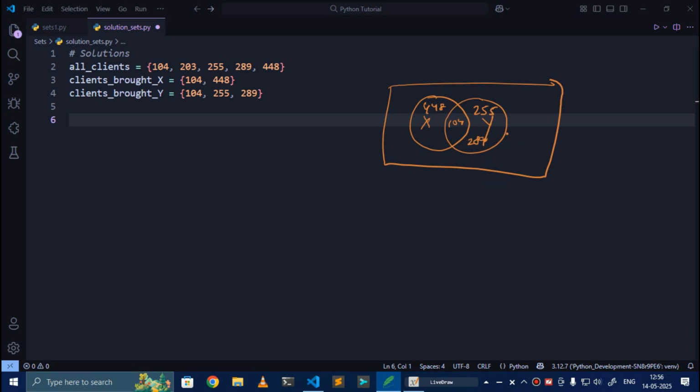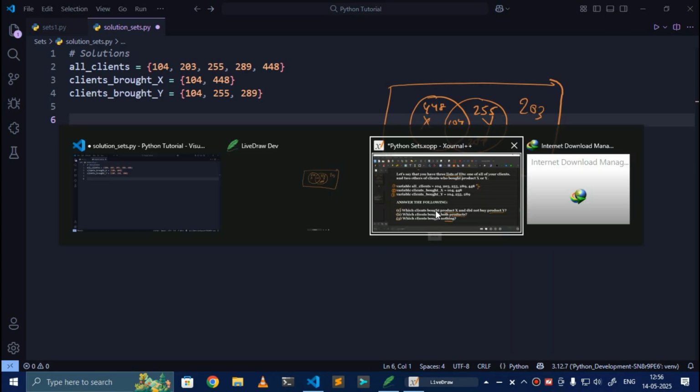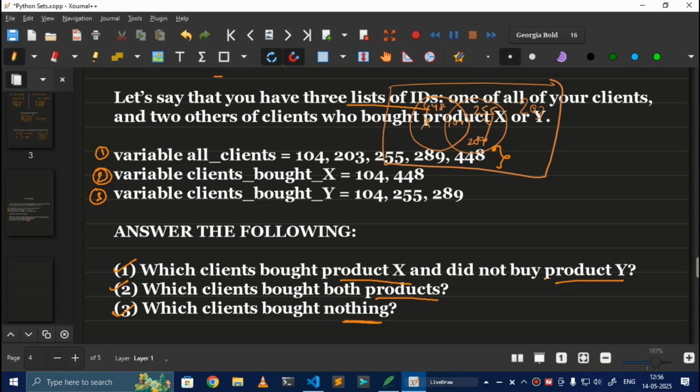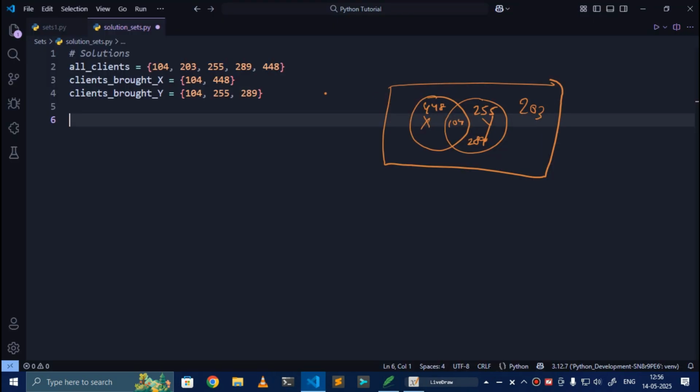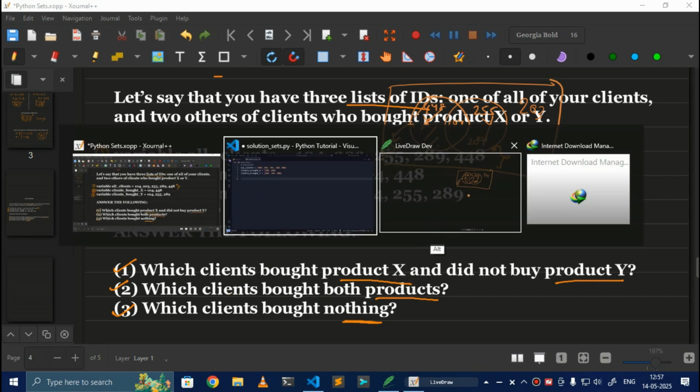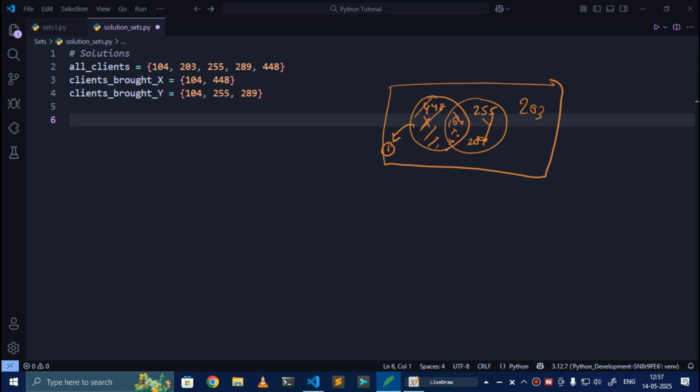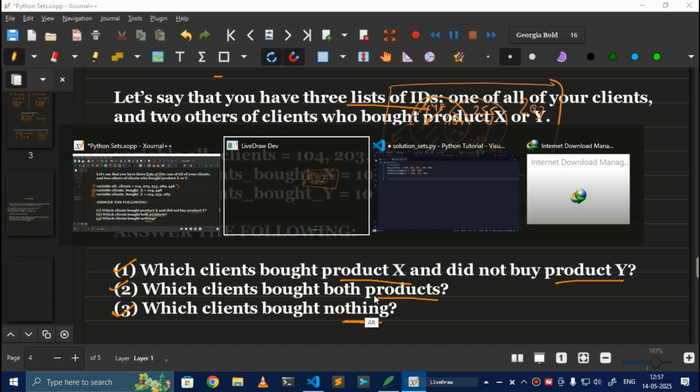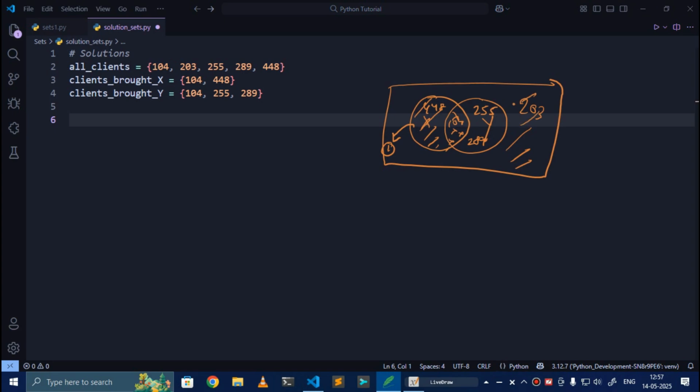Then 203 over here. So the clients who bought product X and did not buy product Y: bought product X means this one, because that client bought X but did not buy product Y. So this is our first one. The second one says bought both the products. It's quite easy, you have to do the union, so this one. And the third one is who bought nothing, which means this one over here.